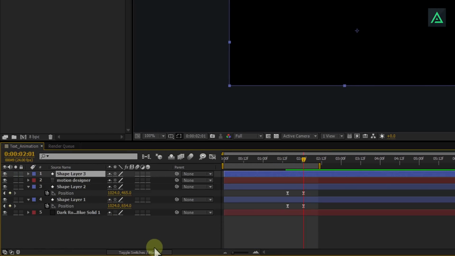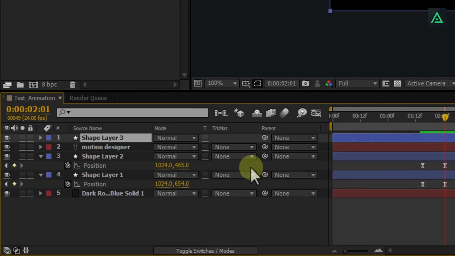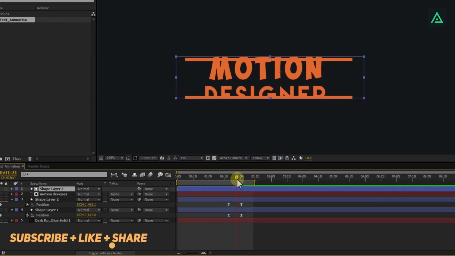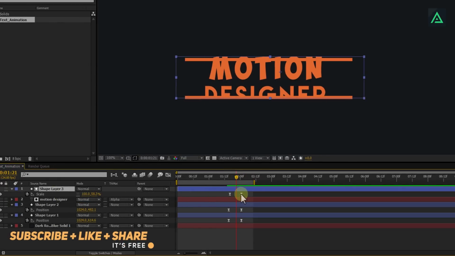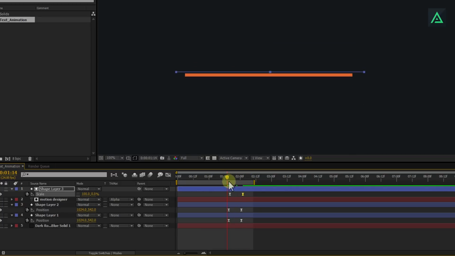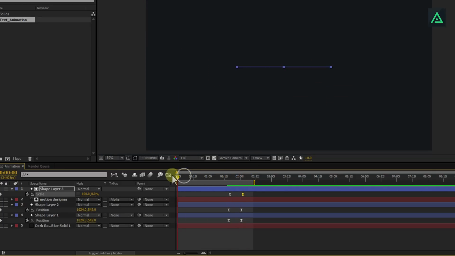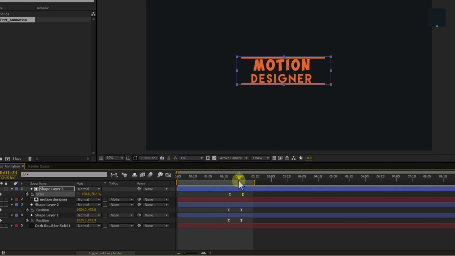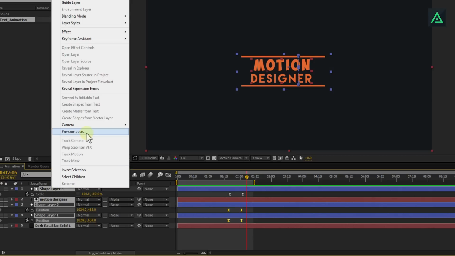Click on toggle switches mode, and this will give you another tab. Click here and select Alpha Match Shape Layer 3. Did you see the magic? If your text is visible from above these lines, you can decrease the speed of this rectangle shape. And it will fix your problem. So this is our text animation. Select all these layers and pre-compose them.